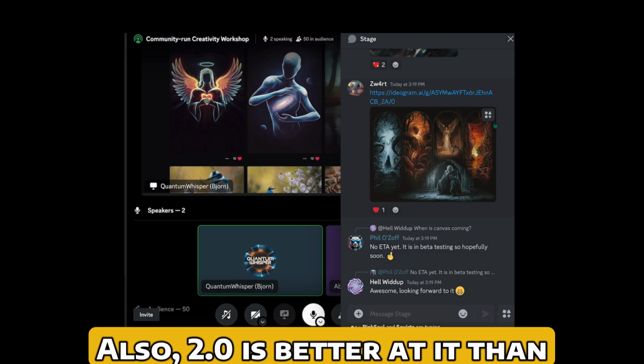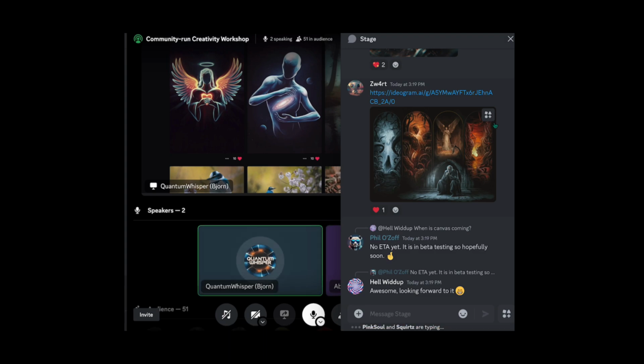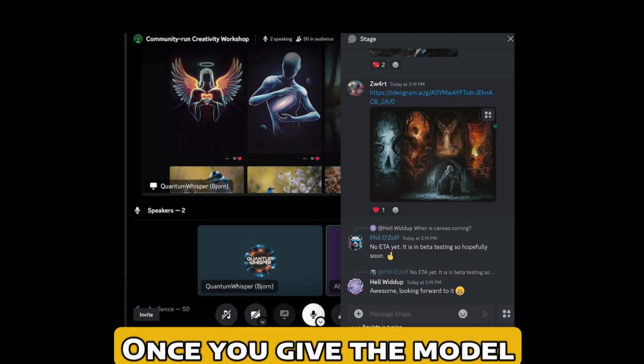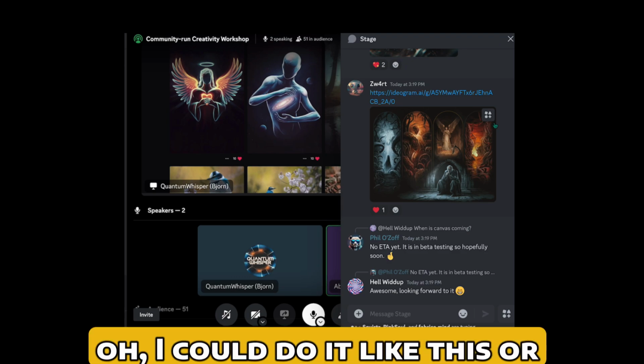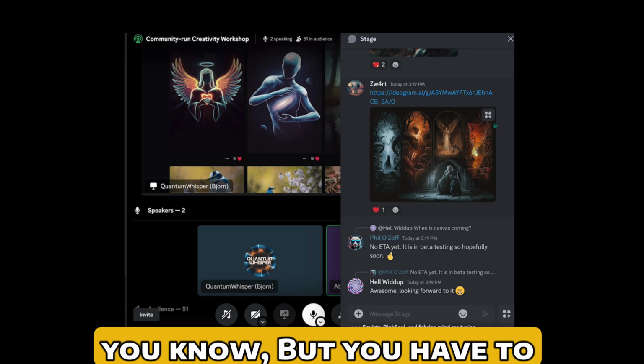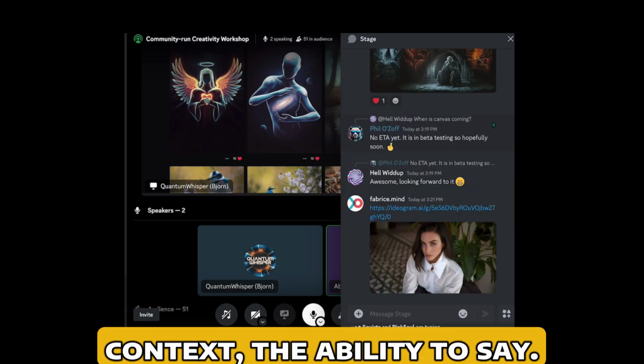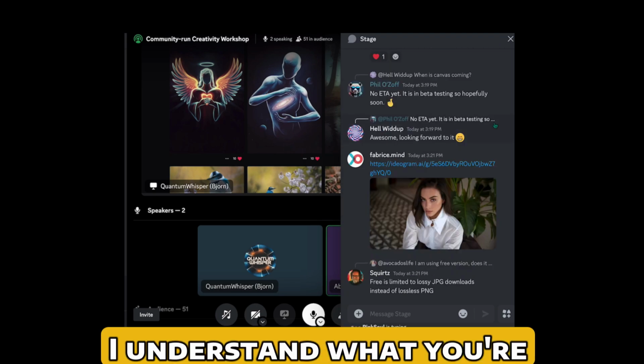Also, 2.0 is better at it than Ideogram was before. Once you give the model the context and the model understands, oh, I could do it like this or I could do it like that. But you have to give that model the context, the ability to say, I understand what you're saying.